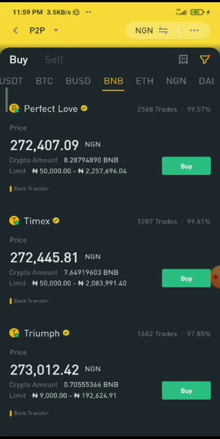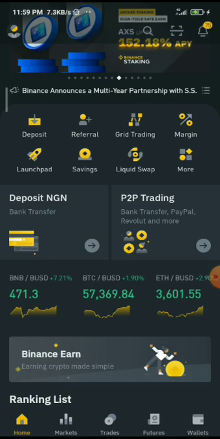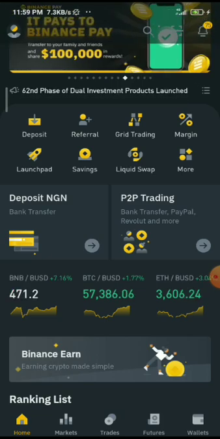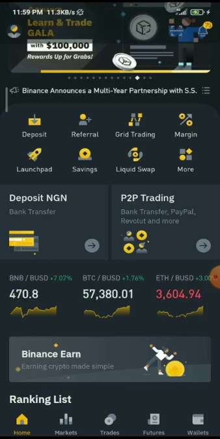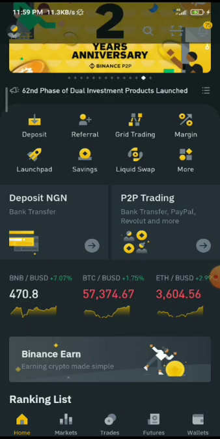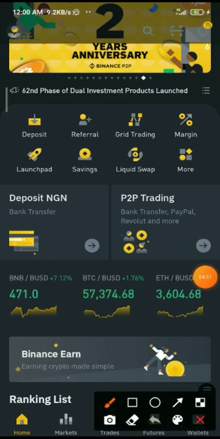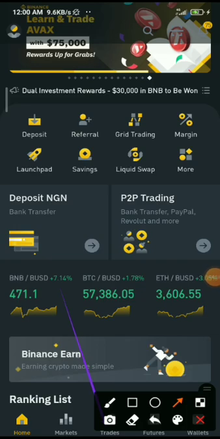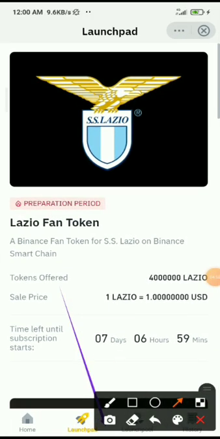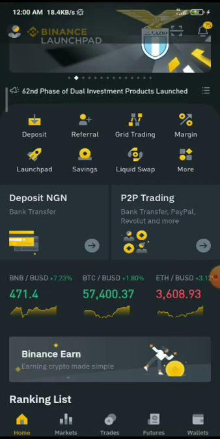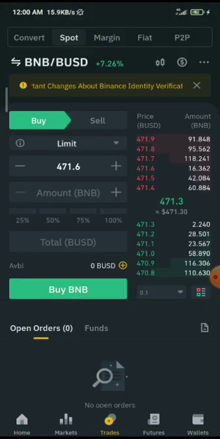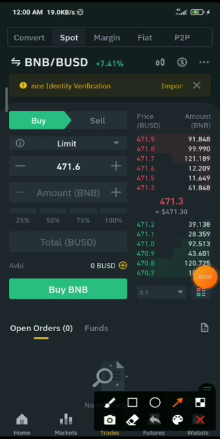So that is how to get BNB if you are from a country that has banned BTC or cryptocurrency trading. So if you are from a country that hasn't banned cryptocurrency, you can just go ahead to buy by clicking on trades right here. So you can see trades, you click on trades right here. Once you click on trades, you come to spot. You see spot at the top, so click on spot.